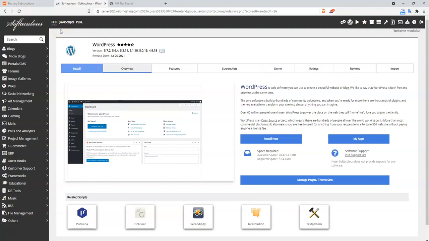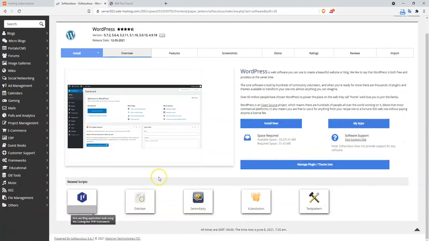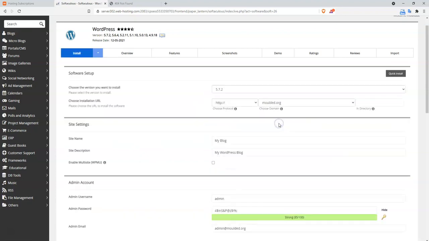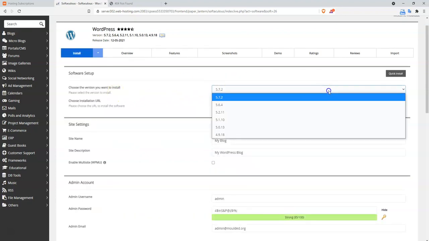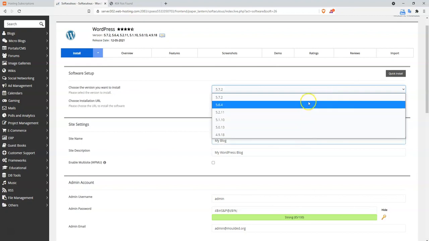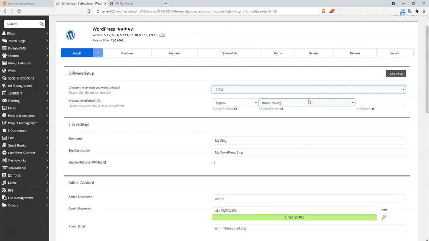For Namecheap, Softaculous has this installer to install their apps, and if you scroll down, if you have any installed WordPress, you see it here, but we don't have one. So I'm just going to click on install. And here you're seeing the version. There are different versions. Click on the latest. It's usually nice, except you want to use a theme that does not have the latest WordPress version, right? So you can have that.